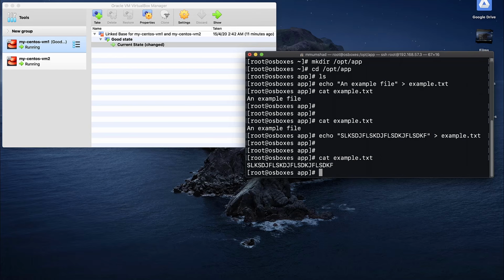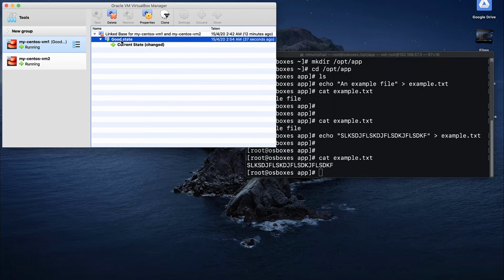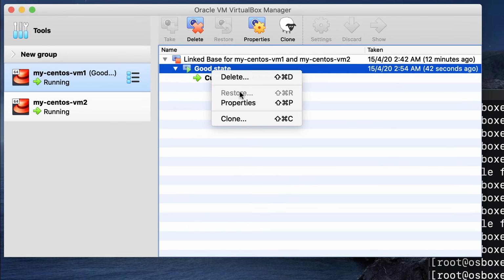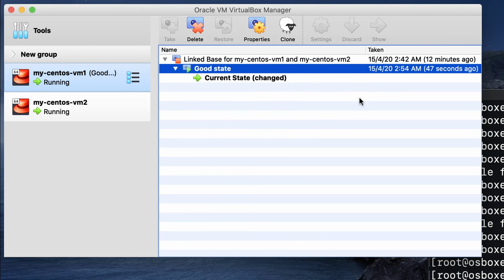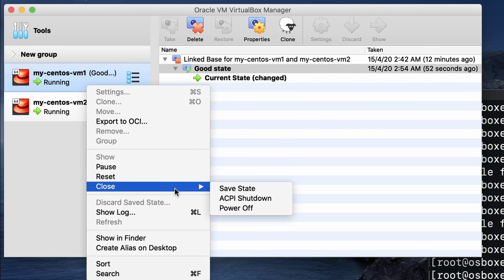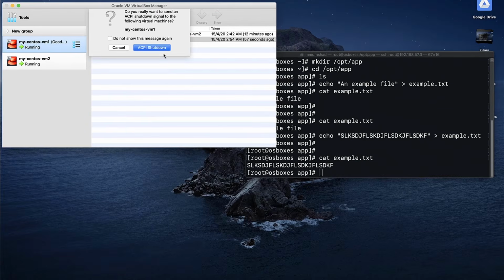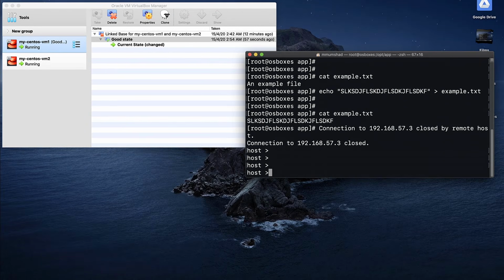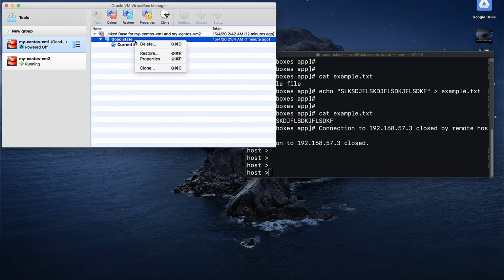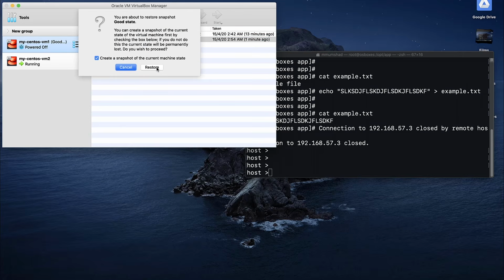Okay, now that we have messed up our system and lost the original contents of the file, how do we restore it? Go to the snapshots window and right-click the snapshot named good state and select the restore option. Now the restore option is grayed out because the VM is still up. So let's first shut it down. Now the restore option is available. Click on it to restore state to the snapshot.